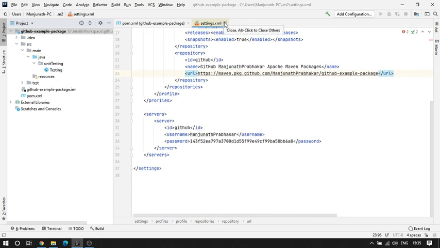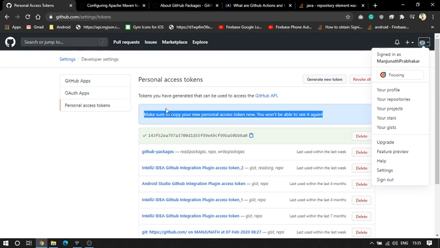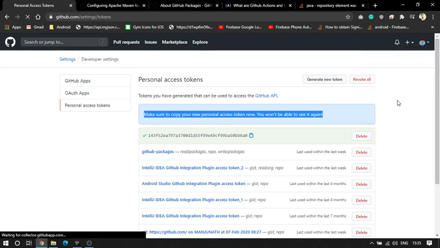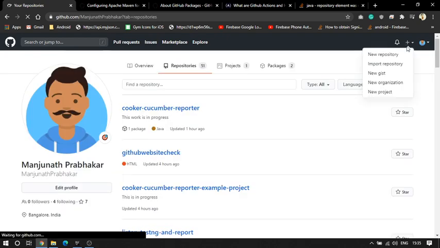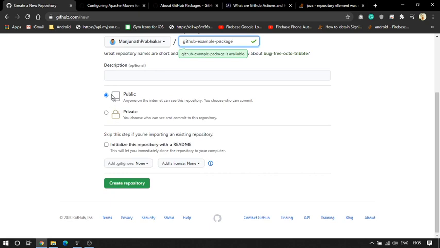Now, since this is a new project, I'll push it to GitHub. For that, click on new repository and give a repository name. You can make it public or private. When you make it public, the packages can be accessed by anyone with their own GitHub credentials. When you make it private, nobody can access it except you. Even after you publish your packages, if somebody wants to access them, they cannot use their own credentials or access token. They have to use yours. For this learning purpose, we'll just make it public. We'll create a repository.